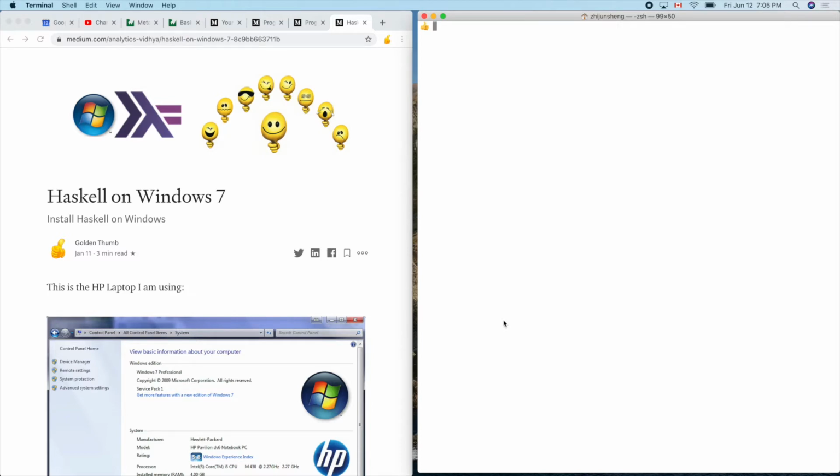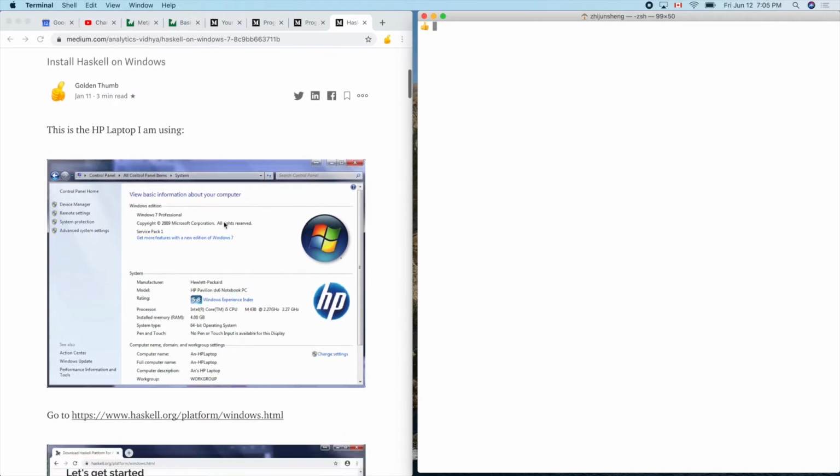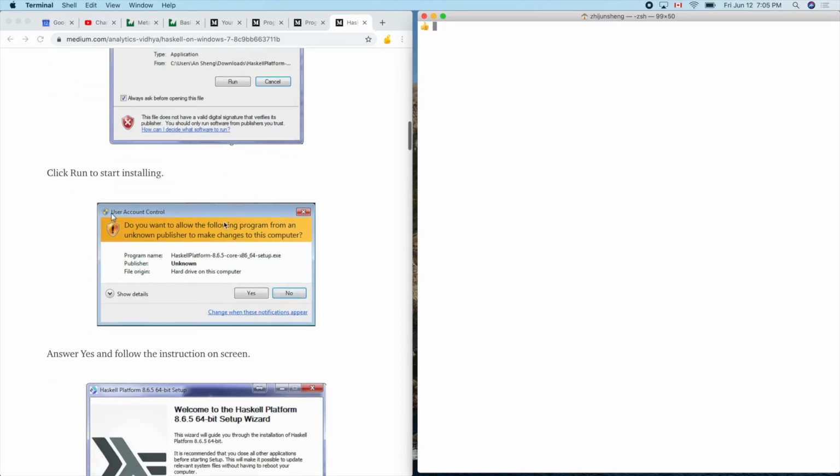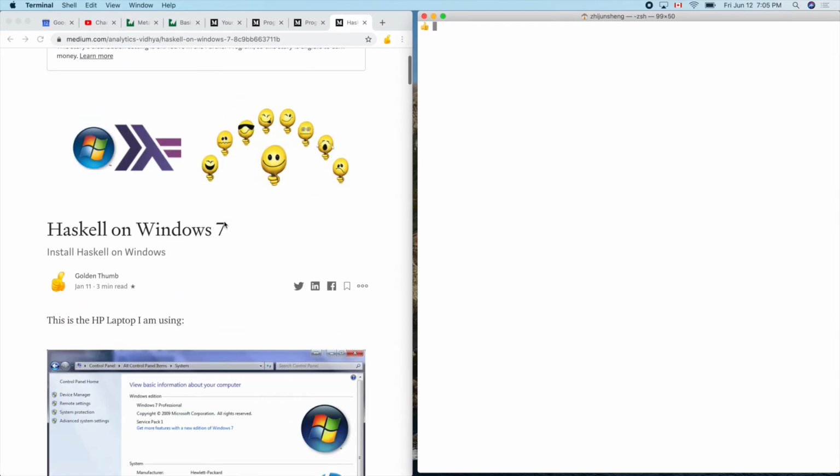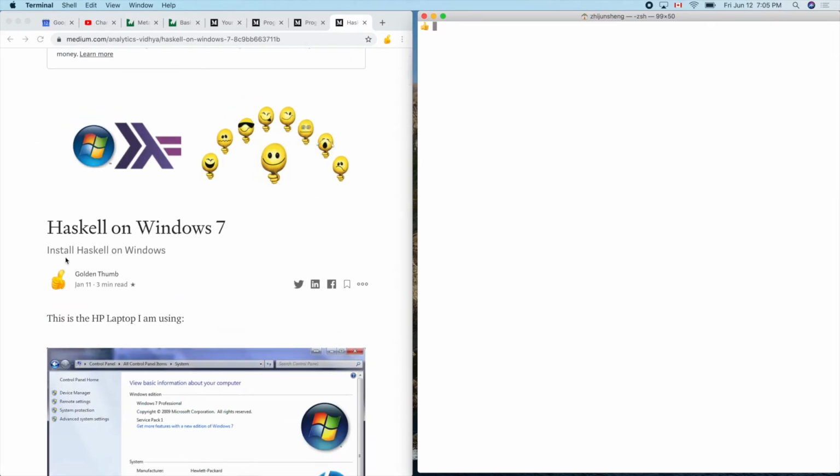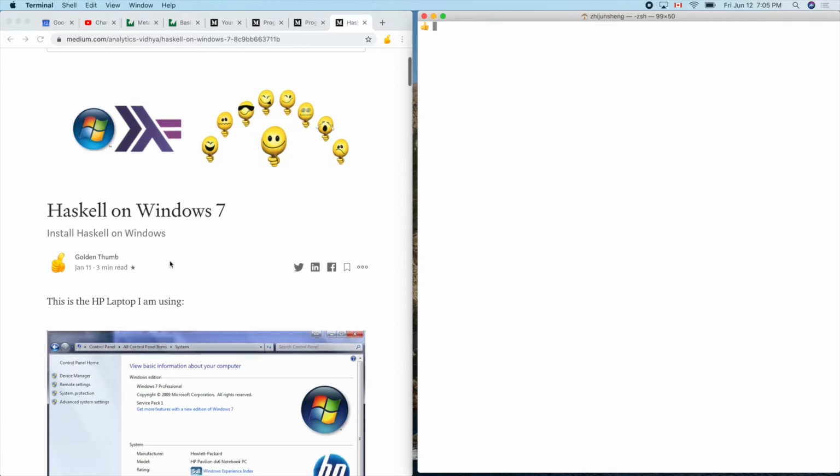If you are using a Windows computer, I also have a tutorial on Medium. You can search "Medium Haskell on Windows" or something like that. There are detailed steps about how to install Haskell on Windows. Today we won't talk about that. We'll start playing, right?